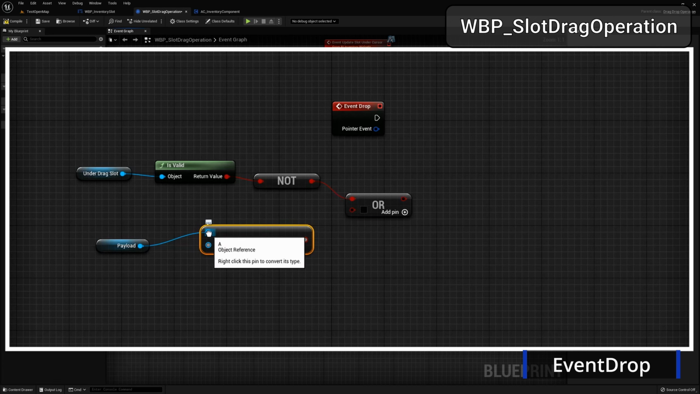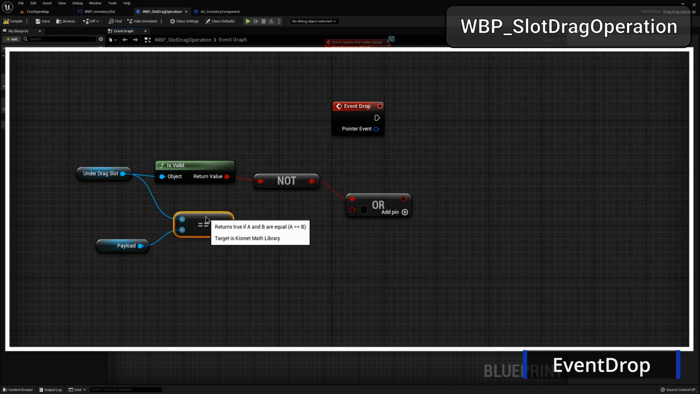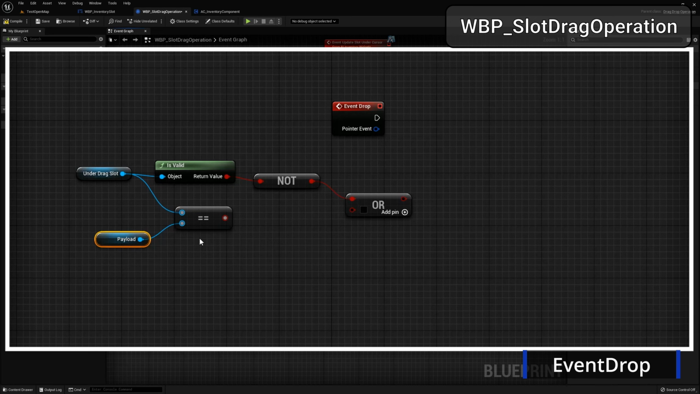So what is this equal to? I'm just going to plug that in right here. Let's make sure it's not equal to the under drag slot. So make sure that the payload that we're dragging around isn't what's currently under this. In other words, we're not trying to drop on the same slot. So if we are dragging on the same slot, plug that into the or. So what we're checking here: are we not valid or are these the same? So let's drop in a branch.